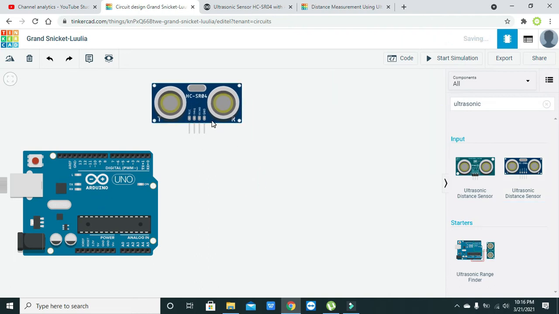So here you can see that on this ultrasonic sensor, there are four pinouts. The first one is VCC, which must be connected with the 5 volt of Arduino, and the ground with the ground of Arduino. Then there are two other pins. The first one is the trigger pin, the other one is the echo pin. So trigger is actually for the transmitter section and echo is for the receiving section, because this sensor works on ultrasonic, and ultrasonic means all the sounds which are above 20 kilohertz.